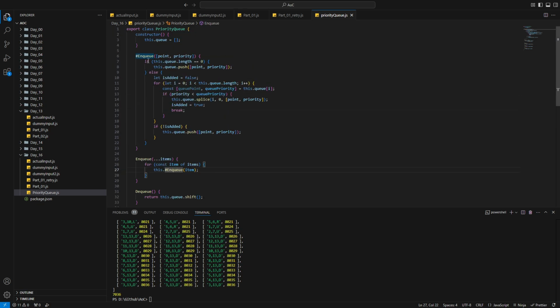So what this enqueue method does is it will check if the queue is empty, then it will just push it. If it is not empty, then it will check at which point it's supposed to insert it, and the splice method will do that. At whatever point the priority of the item that we have given is lesser than the priority of the queue item, it will insert this item there at that point, and it will mark this flag as true.